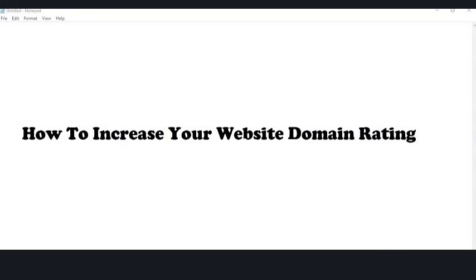Today we are going to learn how to increase the website domain rating. Before starting, I would like to tell you the difference between domain rating and domain authority. Domain rating is basically based on the website's total backlinks that help to increase the DR of any website.